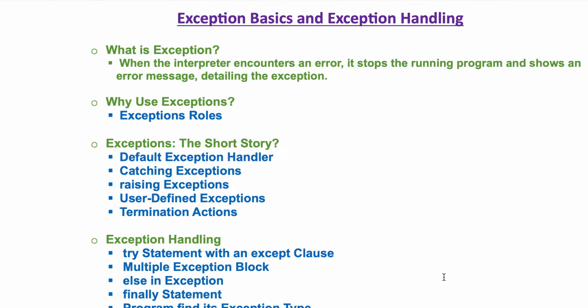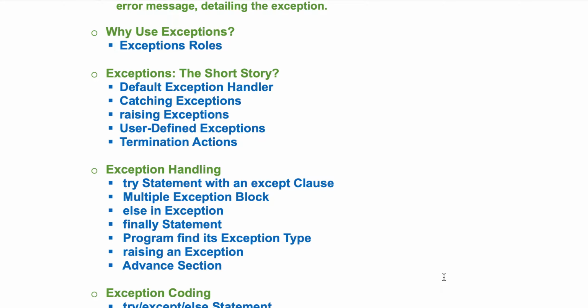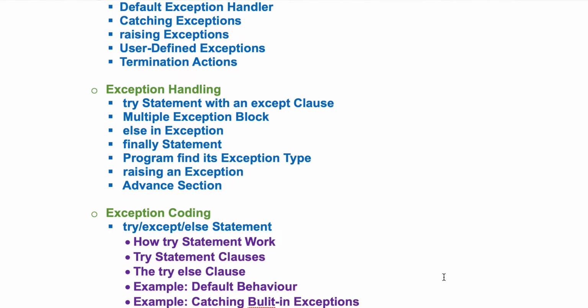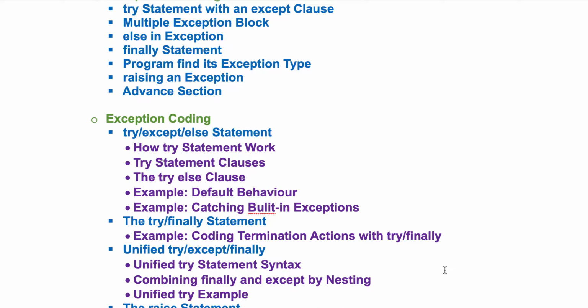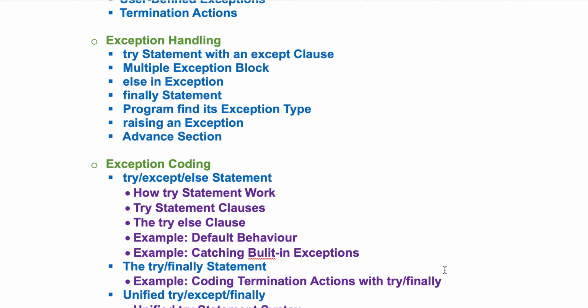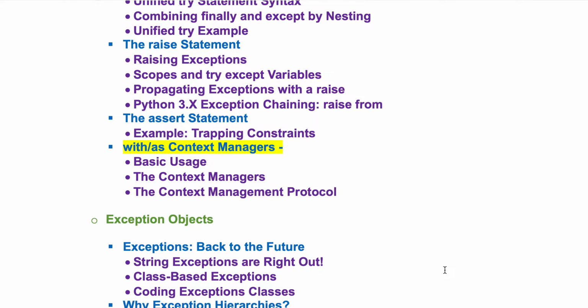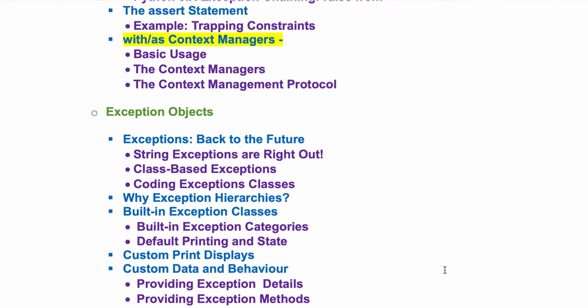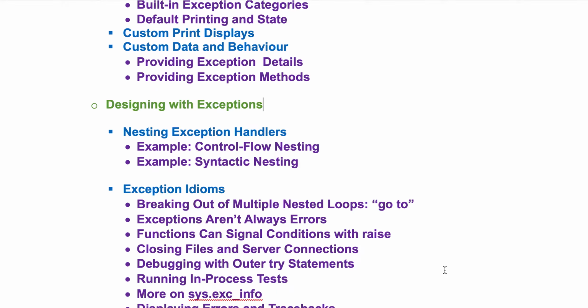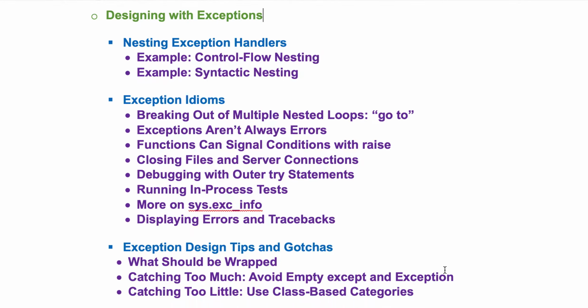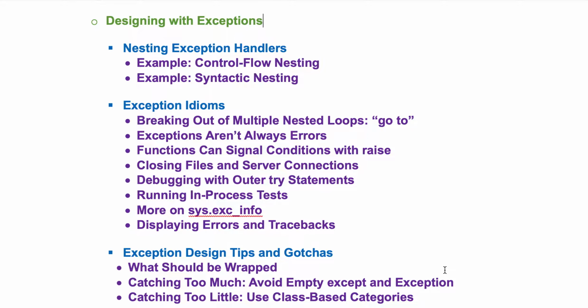What are exceptions? When the interpreter encounters an error, it stops running the program and shows an error message detailing the exception. Why we use exceptions, then the exception short story, then the exception handler, then exception coding, then exception objects, and today we discuss designing with exceptions.